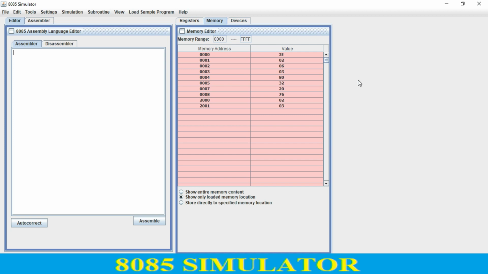Hello friends, today I will tell you how to add two 8-bit numbers using the 8085 simulator, or how to add two 8-bit numbers in the 8085 microprocessor. Over here we have the 8085 simulator. First I will tell you using direct commands.